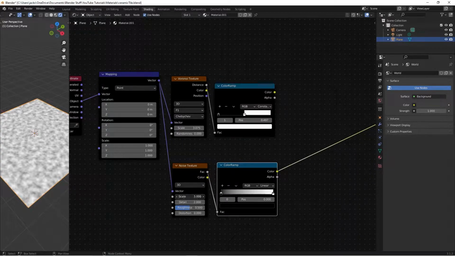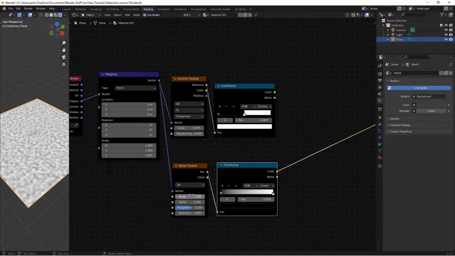So the scale on this noise texture is going to be switched to a 7.56 or something about here. You can play with it how you want, but that's what I'm using. And then the detail is going to be switched to a 10, and the roughness will be left alone.